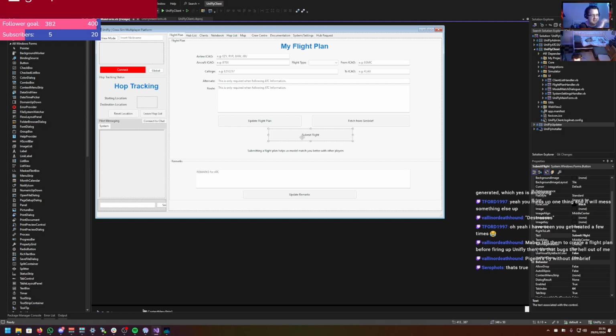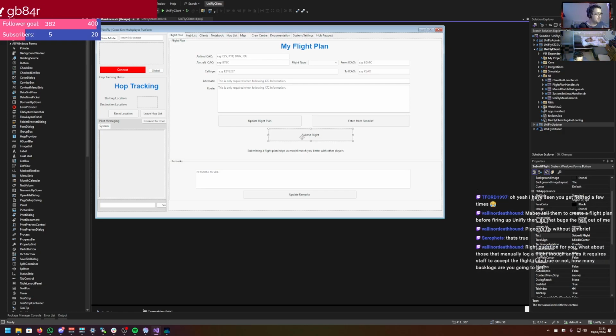Once you're ready, you just click that submit flight. That will stop all logging completely from that flight, and that's your flight submitted. You'll get a confirmation to say your flight has been submitted. That's it, done.